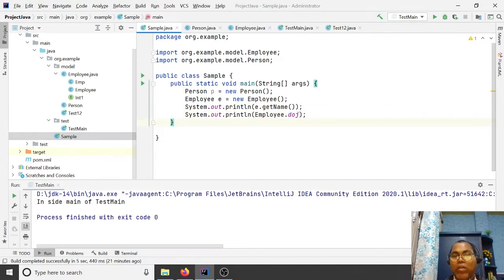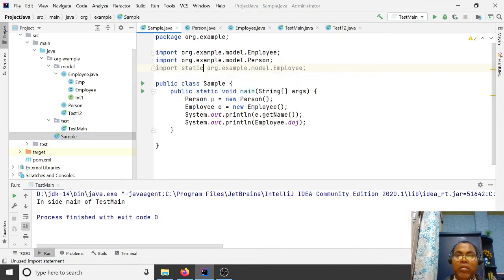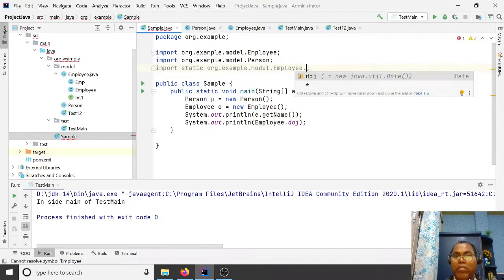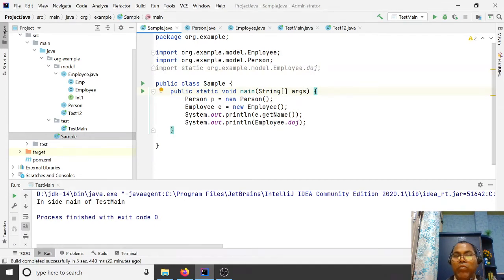So you can also make an import of this DOJ. Instead of this, I want to do a static import dot DOJ. So here, if you import static, you don't need to write this. Directly you can use the static member. In the case of a static member and a constant, we can use import, and without the class name like .dog, you can use it directly. So these are the uses of static import.